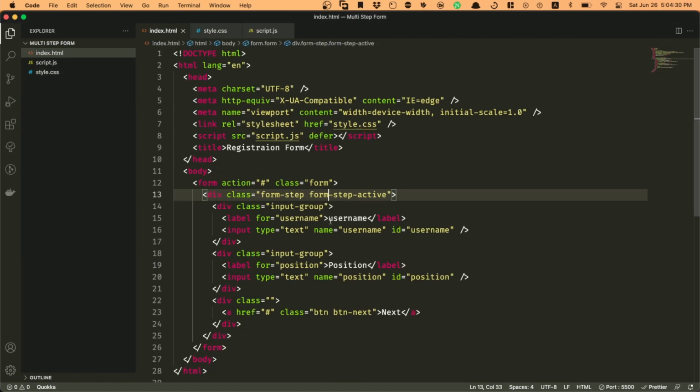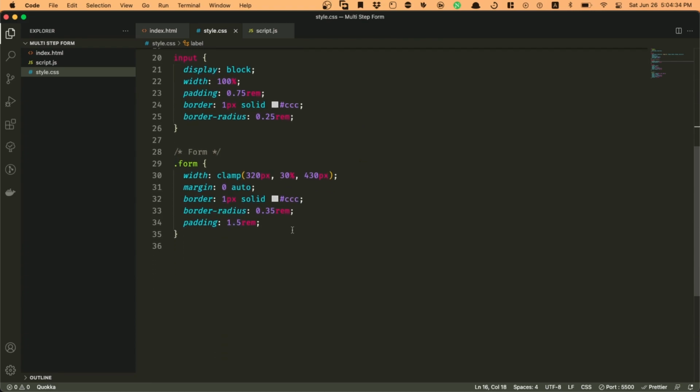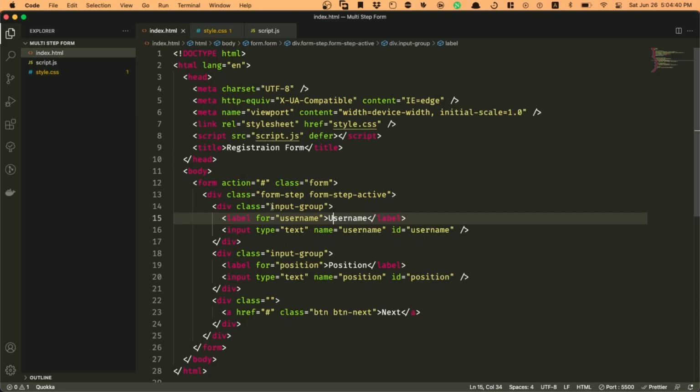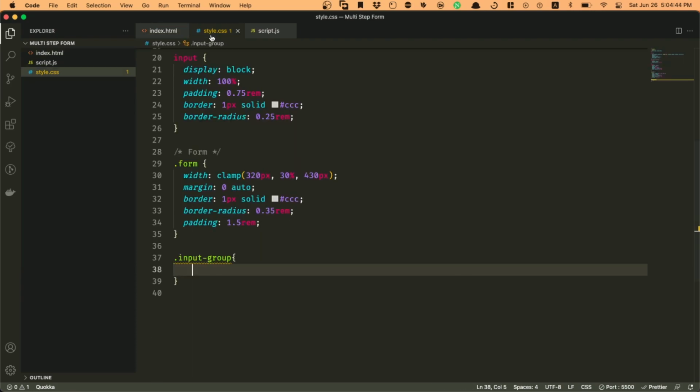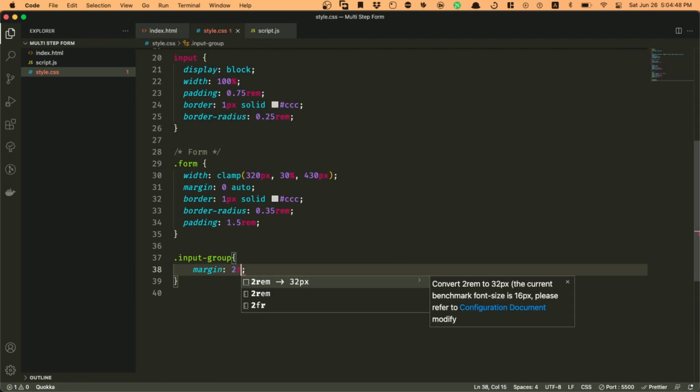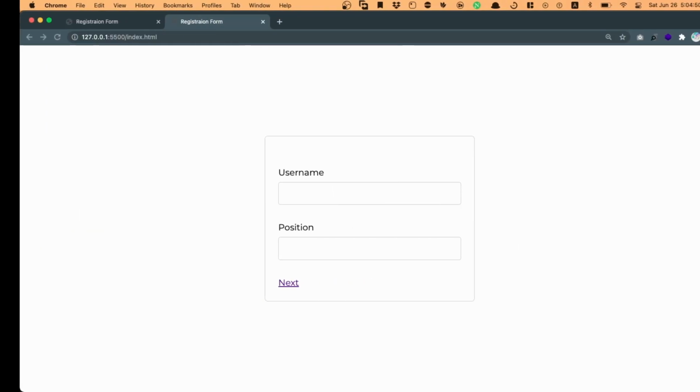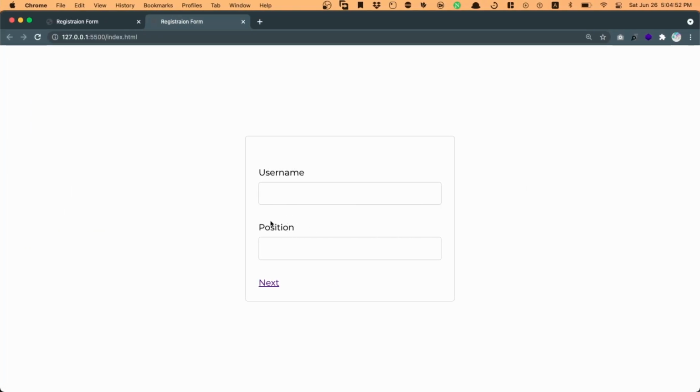Okay, so back in here I'm gonna capitalize this username, and for the input group, input-group, I'm gonna go back into index.html. This is the input group that's gonna serve as a wrapper for the label and the input. I'm just gonna have a margin of, let's say, 2rem and 0, to make sure that there's a little bit of space between the label and the input. Okay, so yeah, that's it.